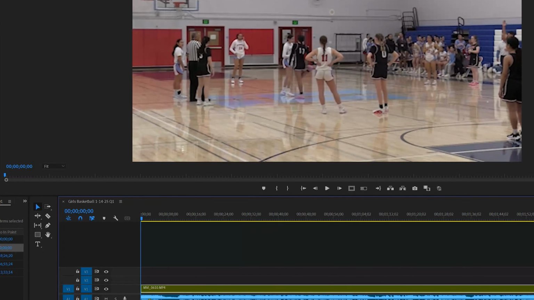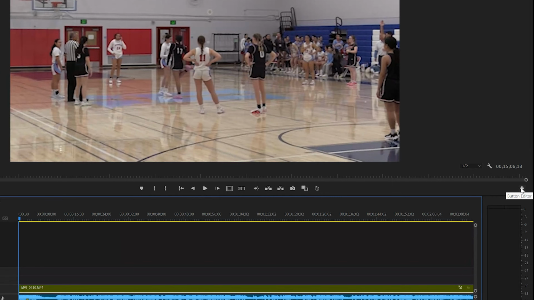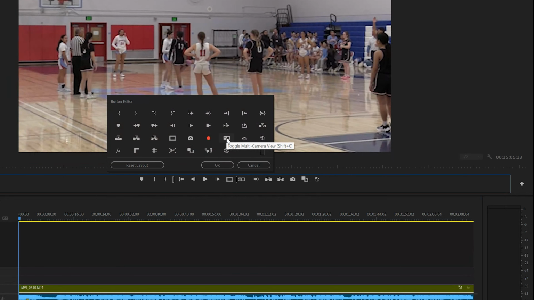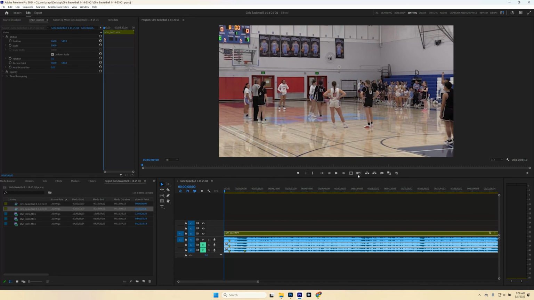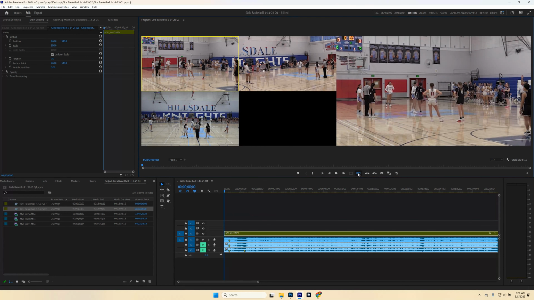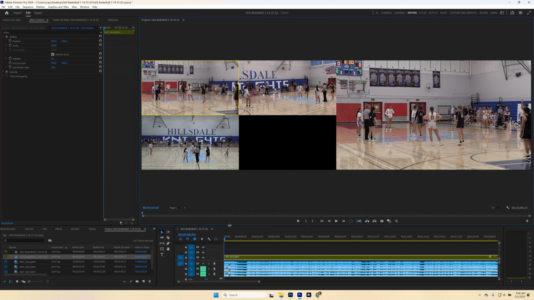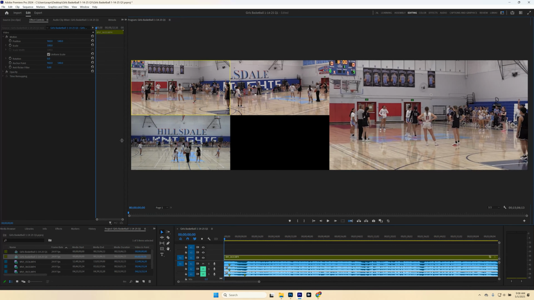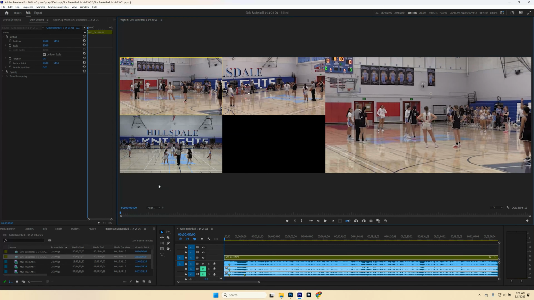You will need a button for this. So click on button editor, and it's this toggle multi-camera view. And you want to drag it down to your button, and then as you click on it, you get the multi-camera editor. All you need to do now is play. You can make your window bigger so you can see it better. All you need to do now is play the best shot. So I think this one might be the best one to start with.